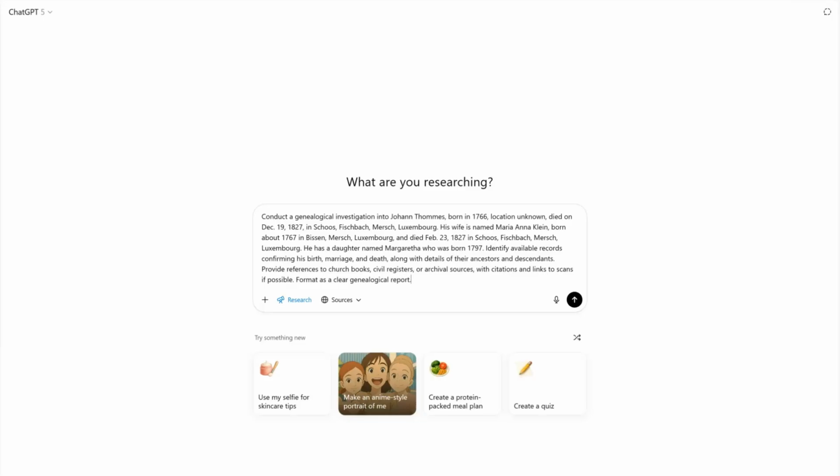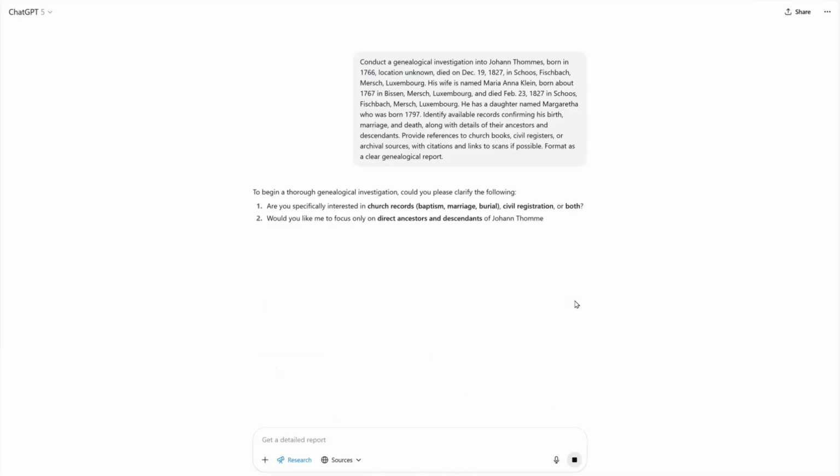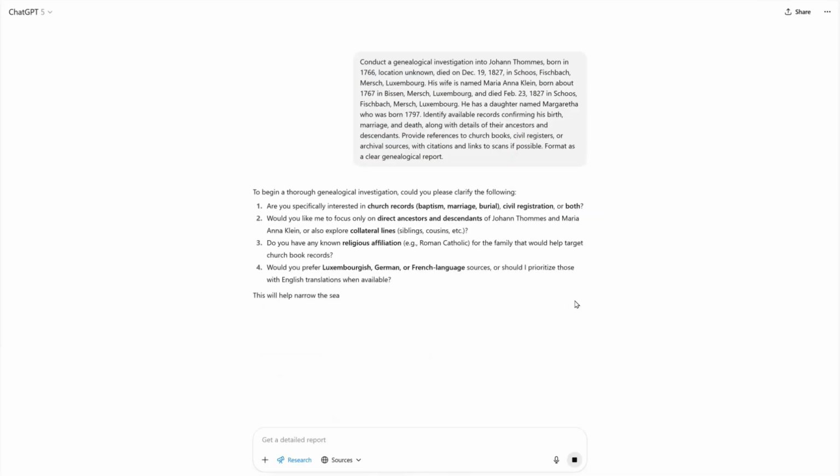Now this is all the information that I have on Johann Thomas, born in 1766 in Luxembourg, and I've given his wife's name and her details that I'm aware of, and that I do know he has a daughter named Margaretha, who was born in 1797. And I'm going to click Go, the little arrow here, and it will start getting ready to do its deep research.